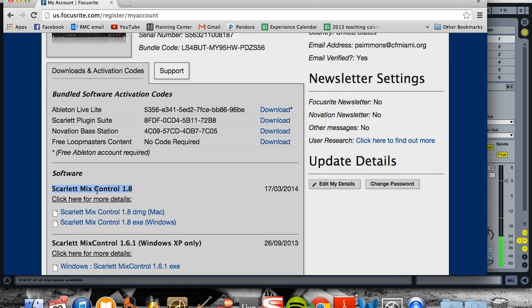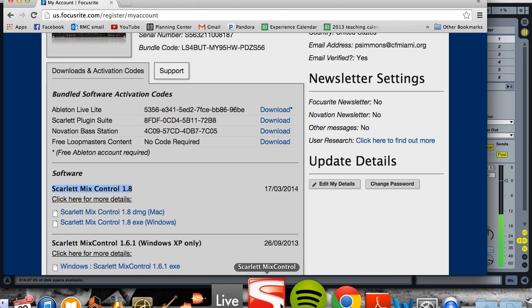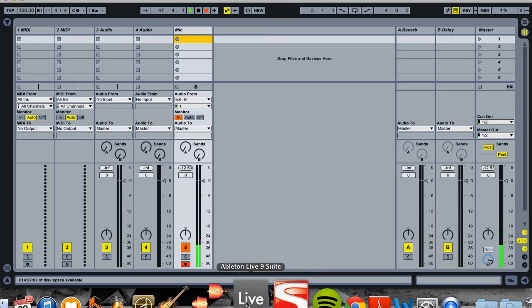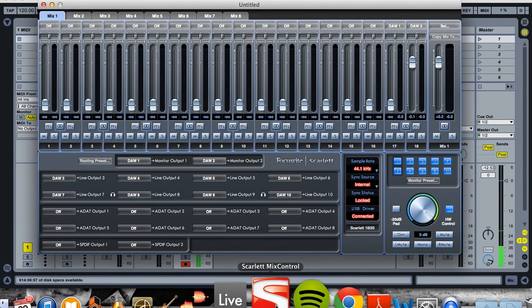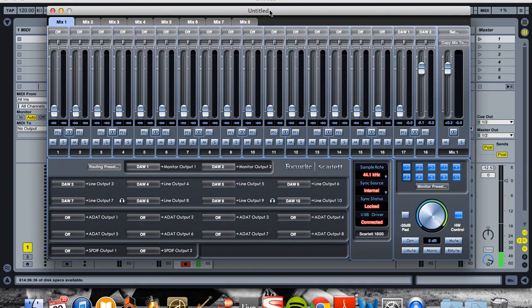So register it, download those two things, plug in your interface, and then turn it on, connect it to your laptop, and then pull up Ableton and Scarlett. So I'm going to show you how to work Scarlett Mix Control, which is this right here. Ableton will not work with the interface unless you have this open. So you need to make sure that this is open.